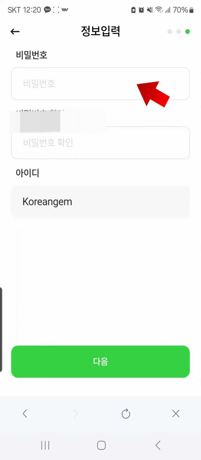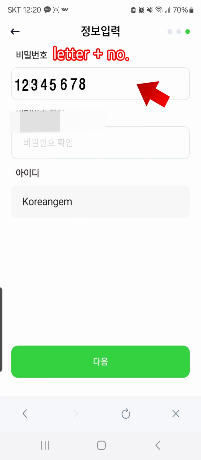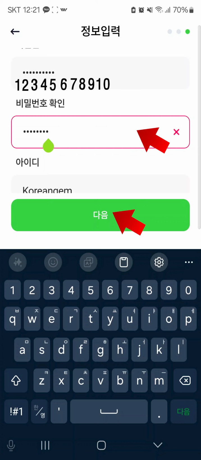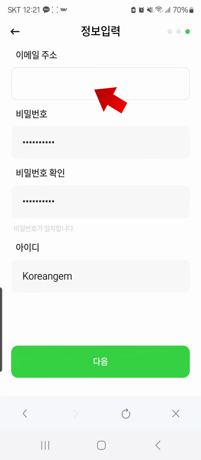Now choose a password. Your password has to be a combination of letters and numbers, and it must be at least 10 characters long. You cannot use any special characters. Enter your password here, and then confirm it here, and then click the green 다음 button. Next, enter your email address, and then click the green button again.